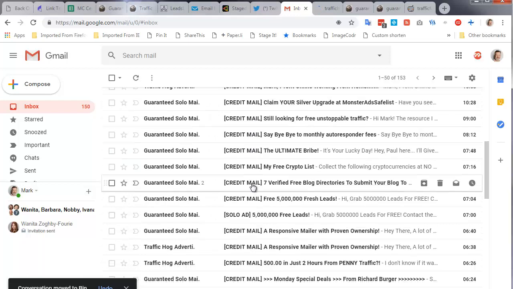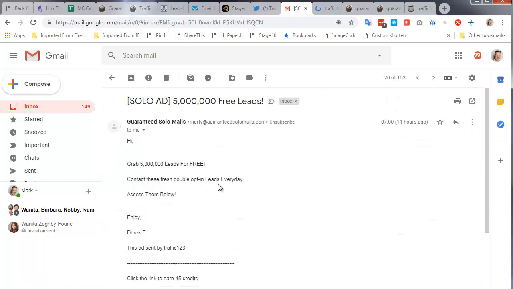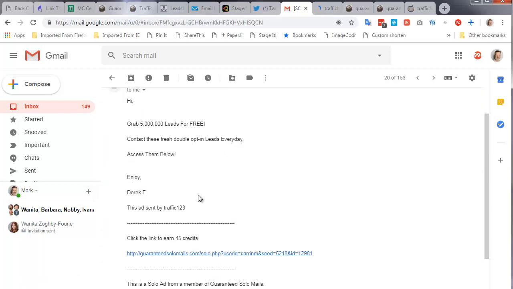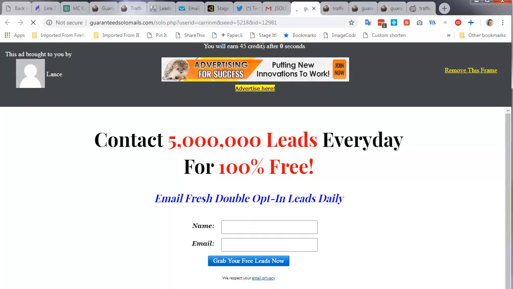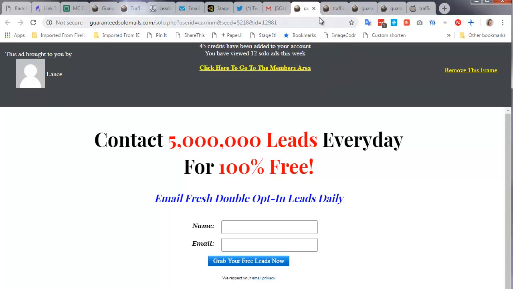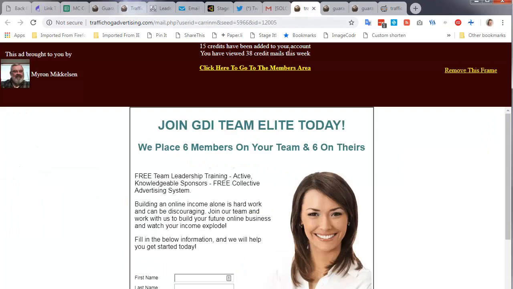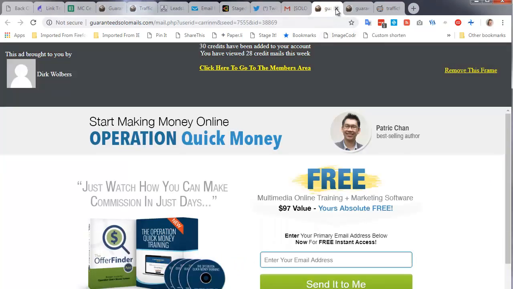I might run down here. There's a solo ad here. I noticed there was a solo ad: grab 5 million leads for free. Wow. Click it, I'll get more credits for that. You'll see what's happening here, you will earn 45 credits after 1 second. So there's the ad, and basically what I do is I delete that. I look at the next one, go to the members area. I've earned a credit, I've earned the credit, I've earned the credit.